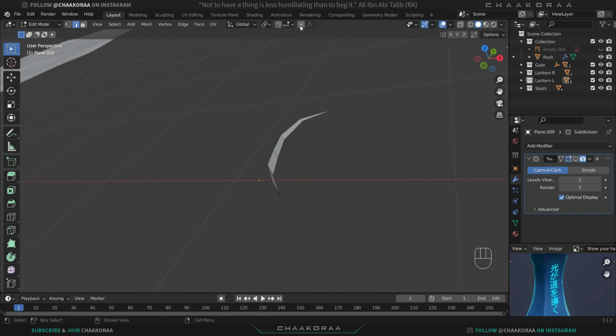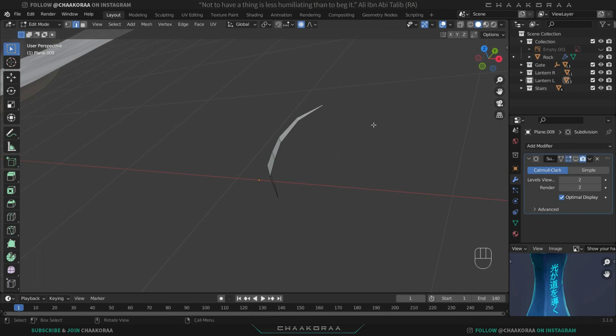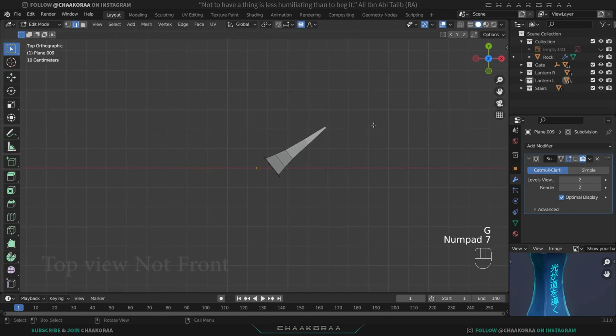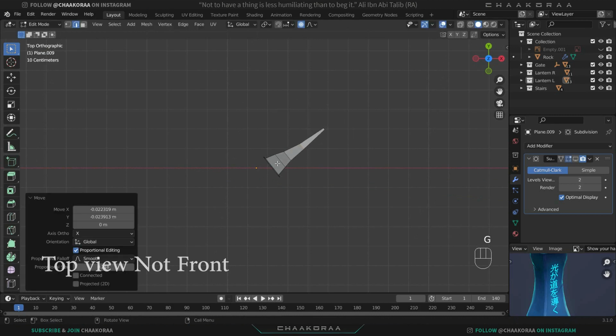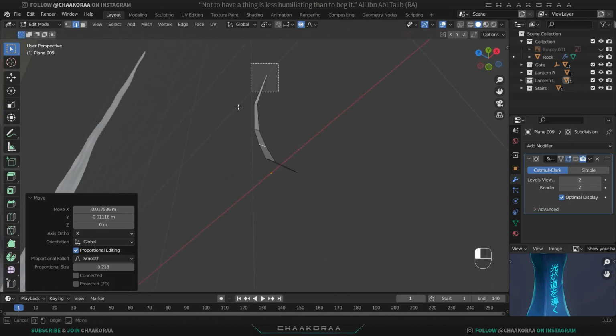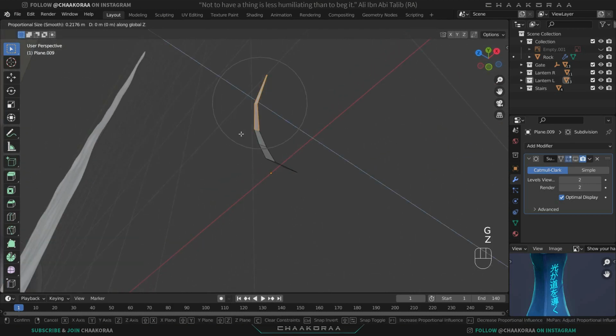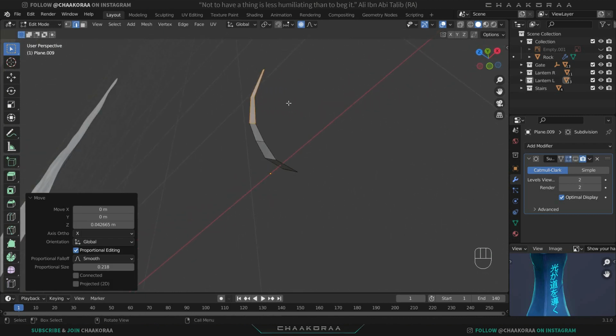Now select this one and again turn on the proportional editing and bring it higher. Select this one, come to the front orthographic view and bring it to that part, and again for this one as well. And maybe we can select these ones and bring them a little bit higher like this. And for now let's turn it off and bring the hidden objects back by holding Alt and H.